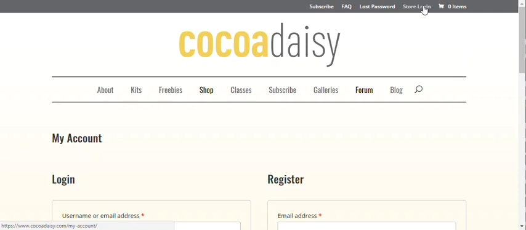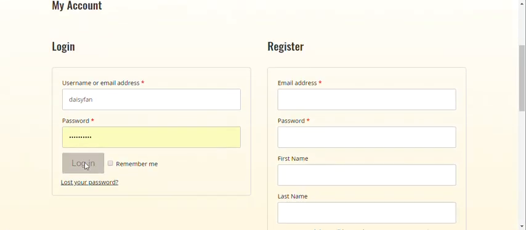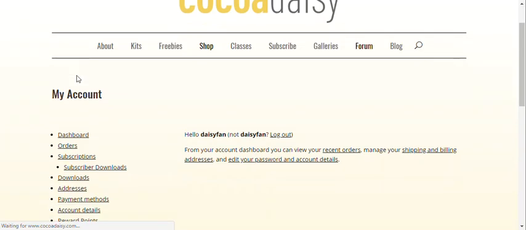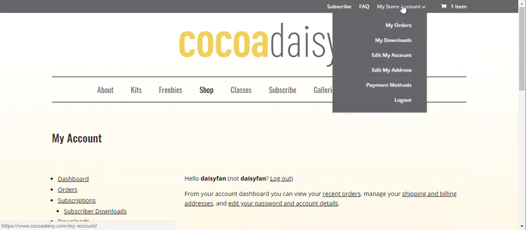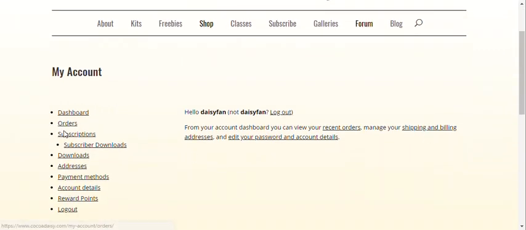It says Store Login here at the top on desktop. On mobile, there's three little lines, and it's all the way at the bottom of that long menu. Once you've logged in, it'll take you to your dashboard. If you're already logged in for some reason, there's a My Store account at the top or all the way down at the bottom of that menu.